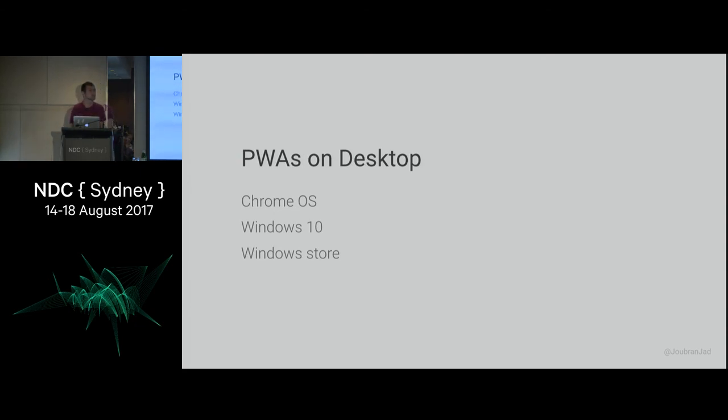So you can search for them. You can also install them. And if you install them, they will be super fast because you're typically just installing an index.html. It's not like you're installing 30 megabytes for an app.